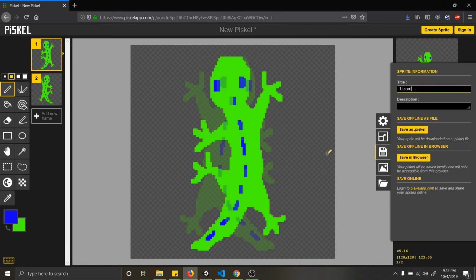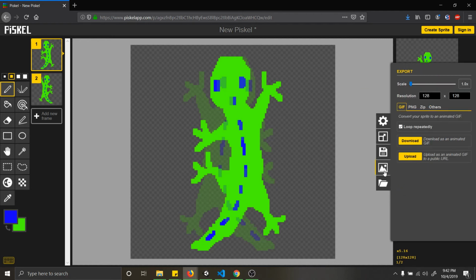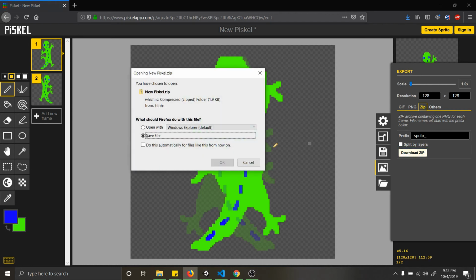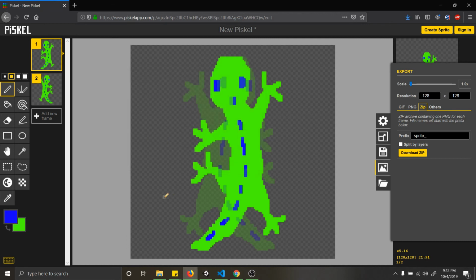But when we come to export, which is what we want to do to get it into Godot, we want to choose zip, and we can change this prefix here if we'd like to. I'm going to go ahead and leave it. Choose zip. I'm going to leave it at a 1.0 scale and go ahead and hit download. And I'm going to save that to my computer. So that is the file that we will be using to bring into Godot.